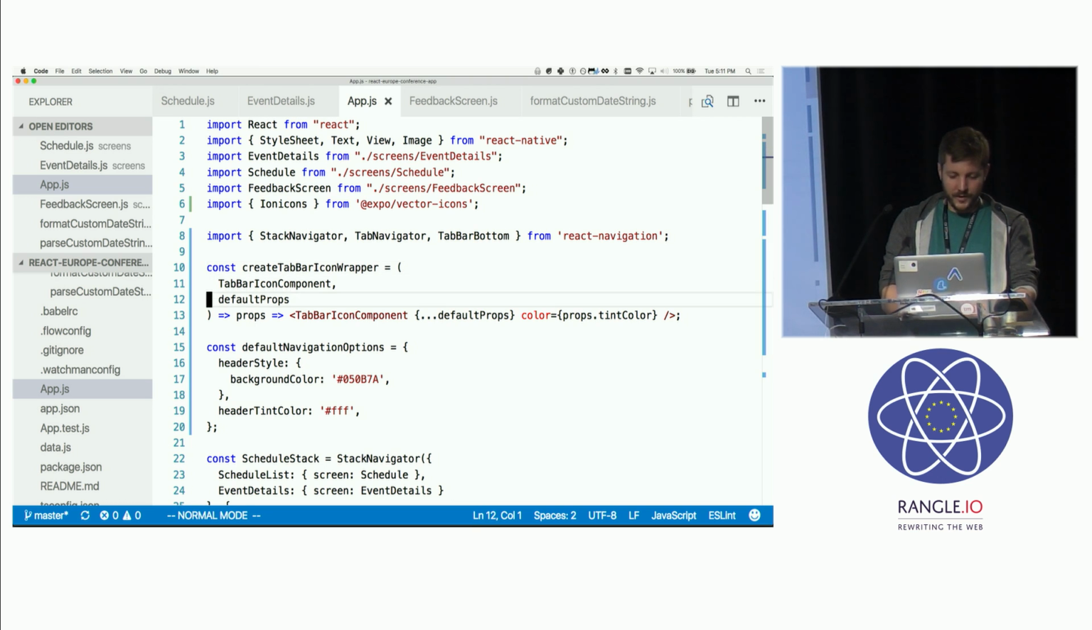So this is like a higher order component. It takes an icon component and some props, and then it returns that component. Well, rather, it creates a functional component that then returns a React element with that component, with the props that you specified should be included on it, and the tint color that is passed in from React navigation.